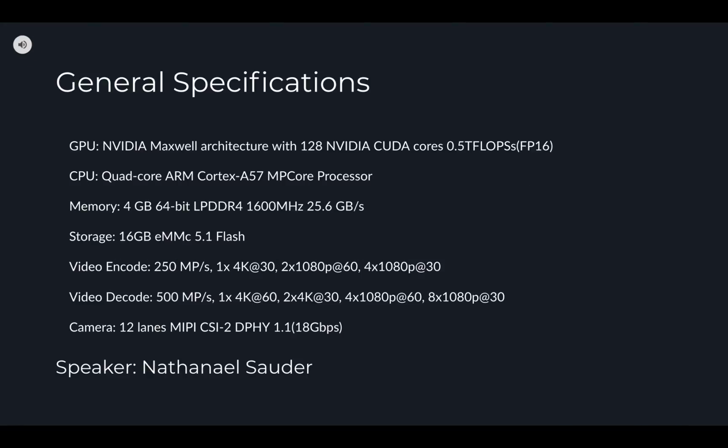Here are some general specifications of the device. The GPU utilizes an NVIDIA Maxwell architecture with 128 NVIDIA CUDA cores. The CPU uses a quad-core ARM Cortex A57 MPCore processor. There's 4 gigabytes of memory with 64-bit LPDDR4, 1600 megahertz, and 25.6 gigabytes a second. There's 16 gigabytes of storage with a 5.1 flash.